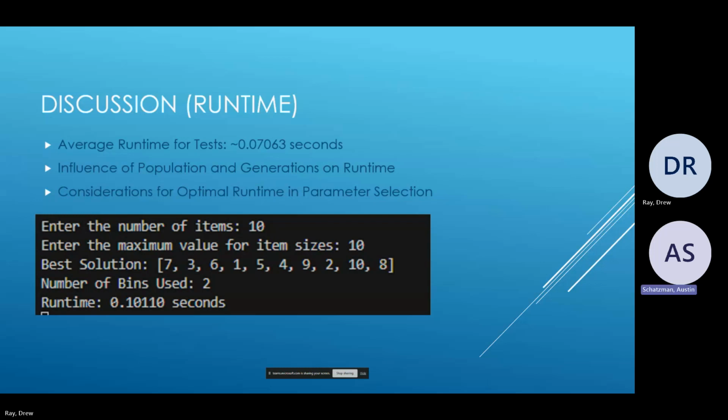In order to get optimal runtimes, a smaller set of parameters will always benefit runtime. The most important parameter in that regard would be the number of generations. More generations means more run-throughs and repetition, so careful consideration of that is number one when prioritizing runtime.